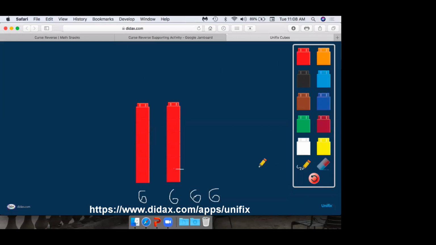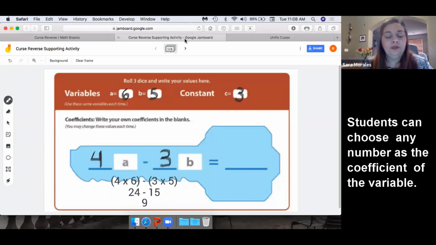Okay, now let's go back to my key and see what this looks like. Now I had 4 towers of 6, which gives me 24 cubes. Now I'm just picking any number to write as my coefficient for B, but B is equal to 5. If I have 3 towers of 5, I will end up with 15 cubes. 24 minus 15 is equal to 9. So the value of this key will be 9.